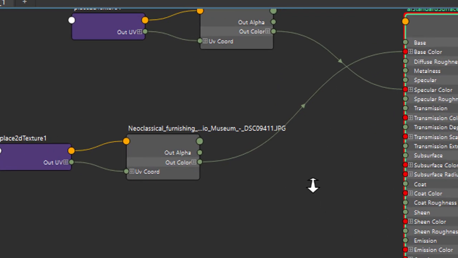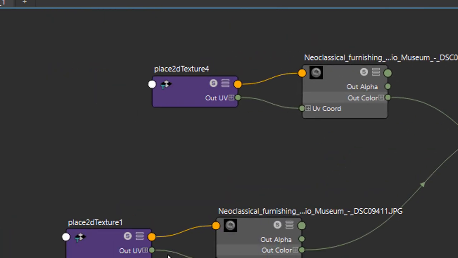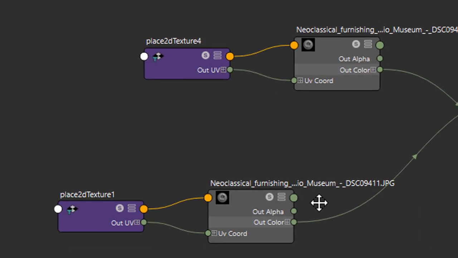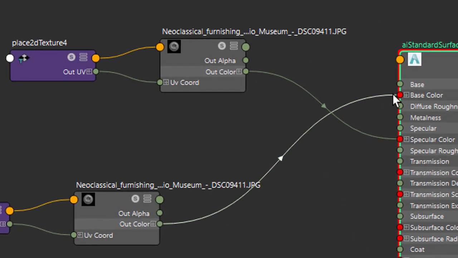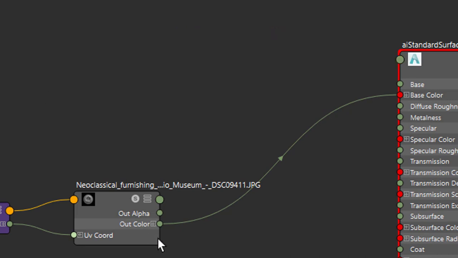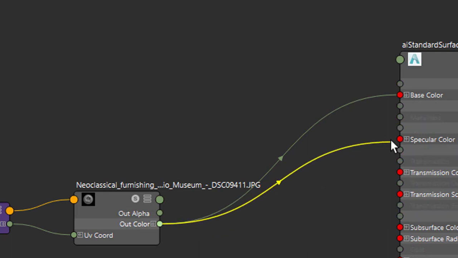That means what you need to do is check the connections here. Start with the place 2D texture 1, which is our first image here, and this goes into the base color. Now you look at place 2D texture 4, for example, and with the same image, and delete them. But before deleting them, you'll check where the information comes from and where it goes. It goes from out color to specular color. So delete this and use the out color and go to the specular color now.